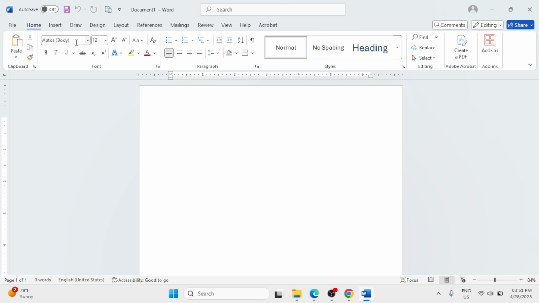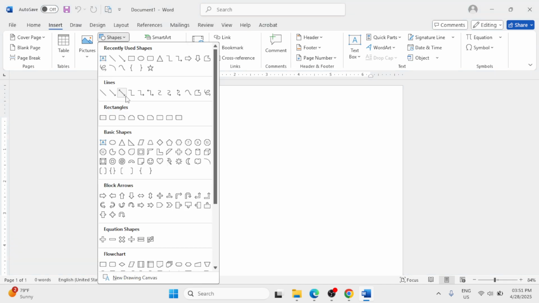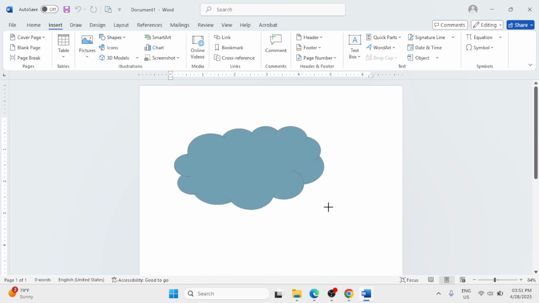Then from here at the ribbon, you will find all these tabs. Simply click on the Insert tab. And here you'll find shapes. Click on this drop down arrow, and here we just need to look at this one, basic shapes, and you'll find the cloud symbol. So click on that, and then simply move the cursor, the one with the plus sign symbol, and then draw the clouds.